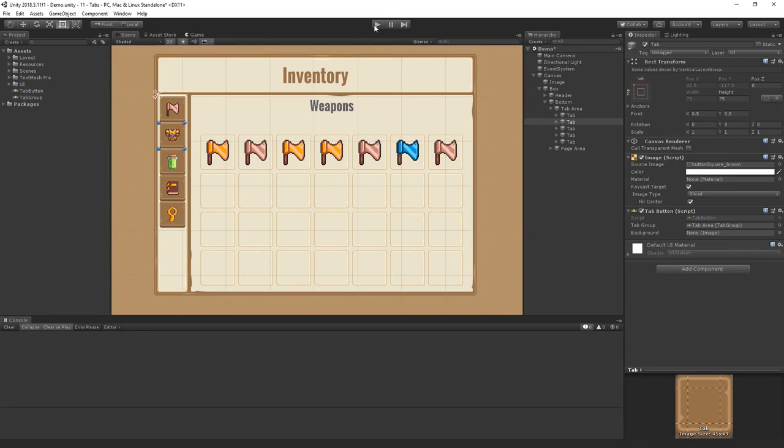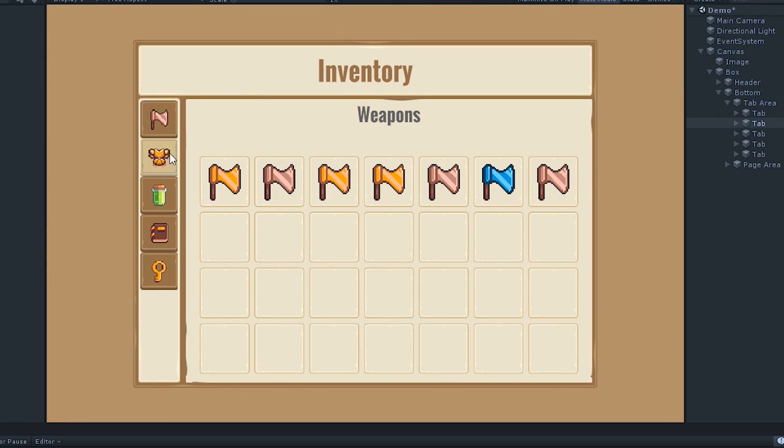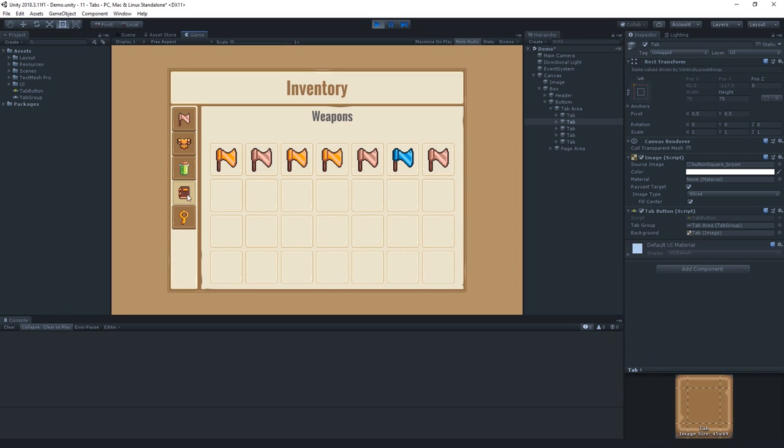Now, if we go back into Unity and try it out, we can see that the system now has a reference to our selected tab. Lovely, that's looking great. So, with the button visuals working, we want to add some default behavior into our system.